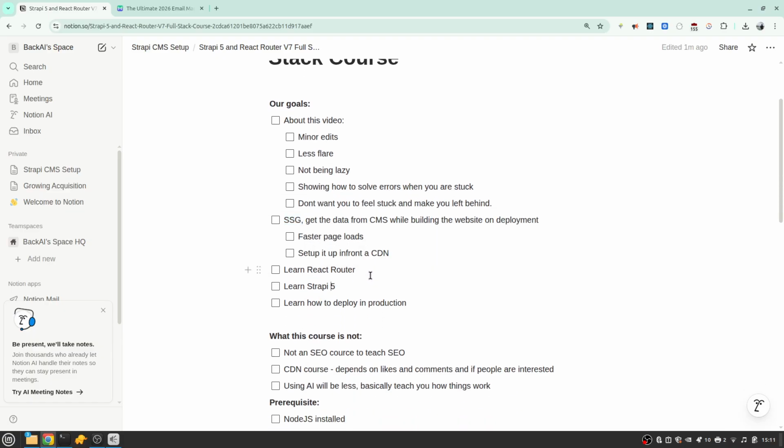And then we're going to learn about React Router and Strapi 5 as well, and how to do deployment in production and things like that. All right.